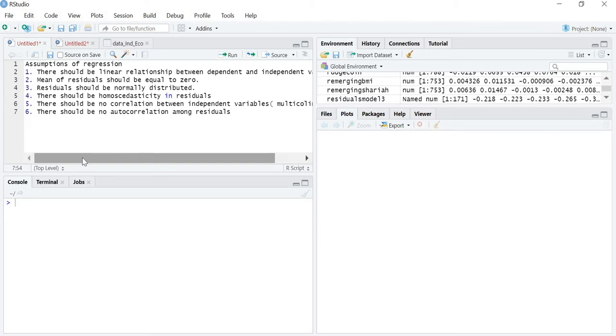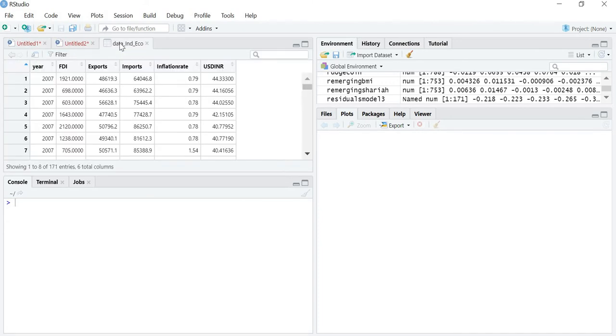Today in this lecture I am going to show how we are going to test the first two assumptions in R. But before testing these assumptions, we must have created the regression model. I have already discussed how to create the regression model. This is my data set, and in this data set these are the variables: FDI, exports, imports, inflation rate and USD INR. So now let me first of all create the model.